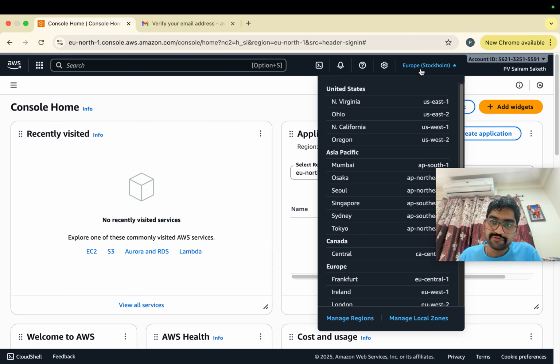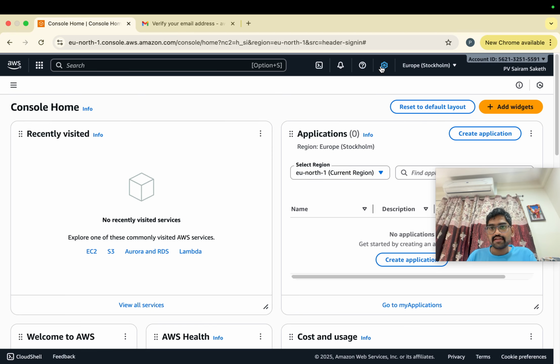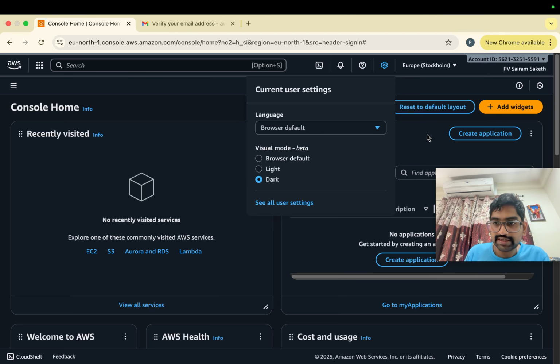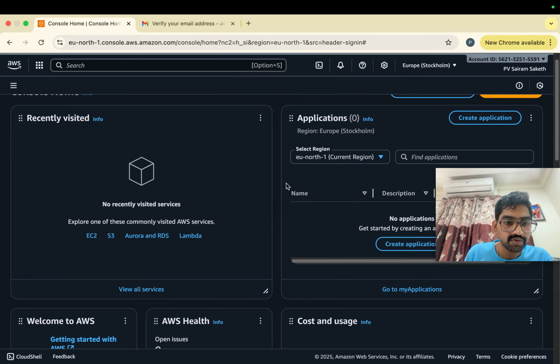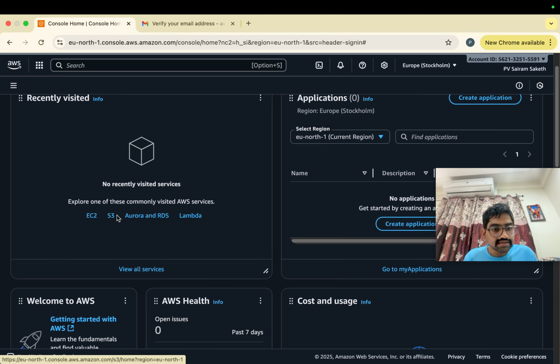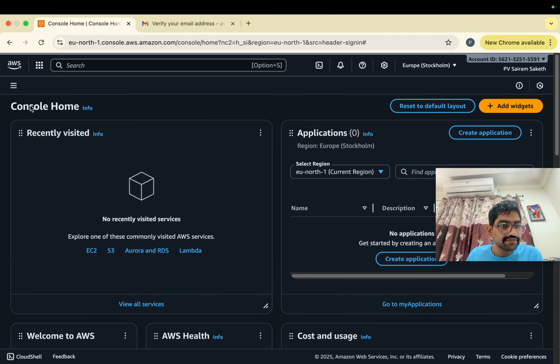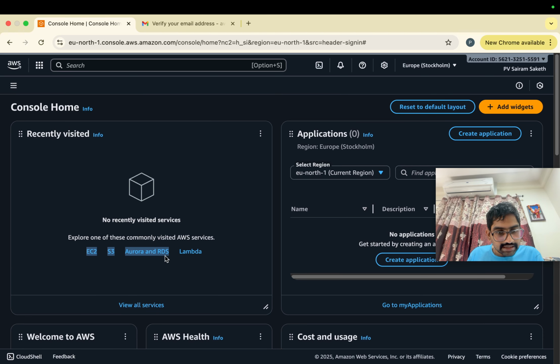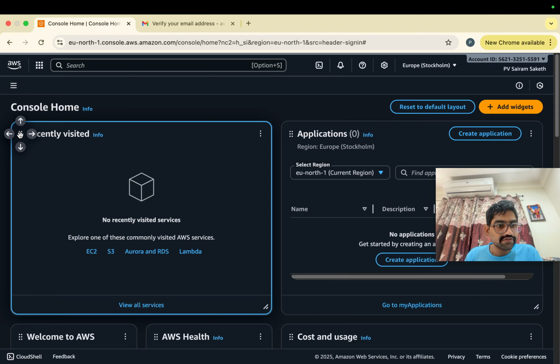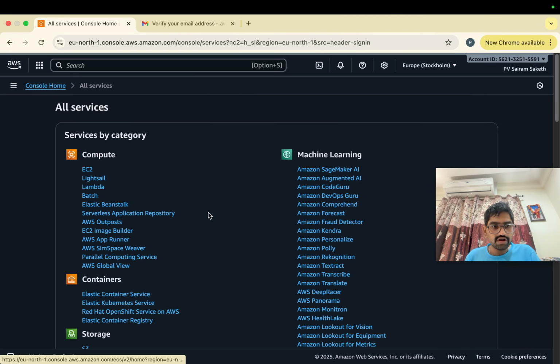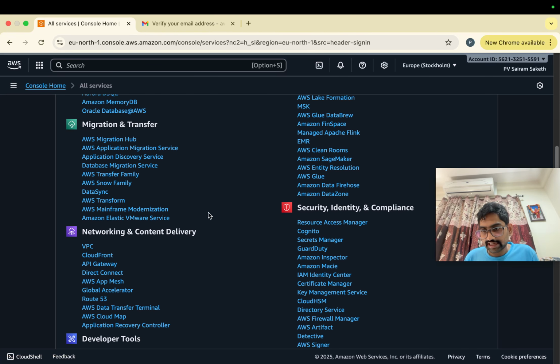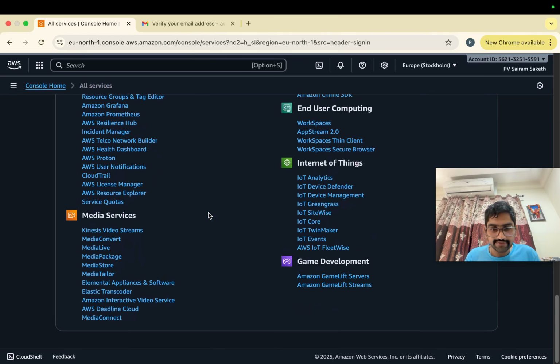For now, by default it will show Europe Stockholm as the region. First we will keep the dark theme because it looks very cool and composed. If you see in this recently visited console home, you will get these four services: EC2 means compute, S3 means bucket, Aurora, RDS, Lambda. And if you want to see all the services, you click on view all services. These are the services that are available in the free tier version.